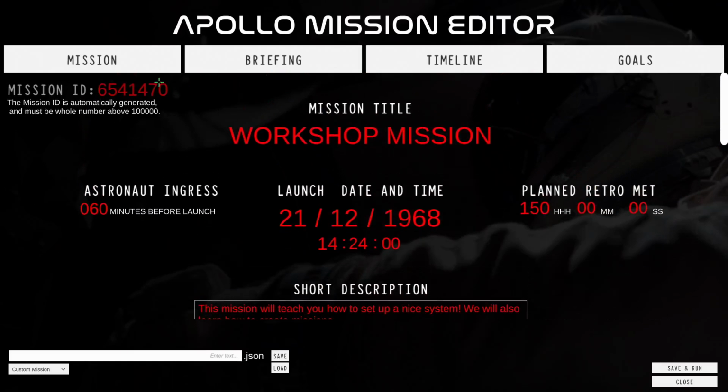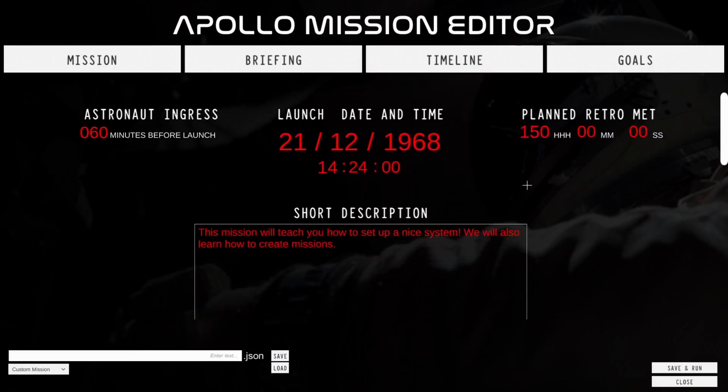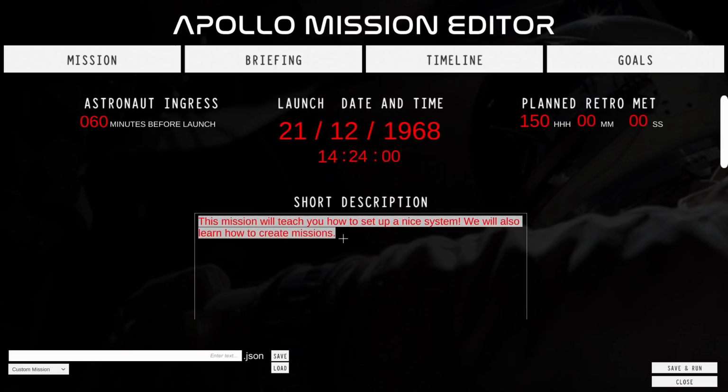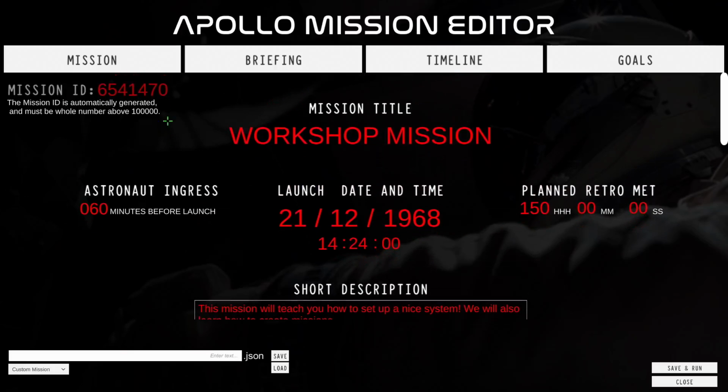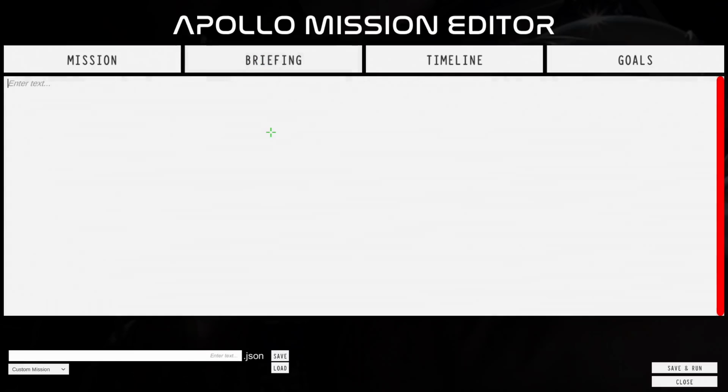So that's a very quick explanation of this entire front page of the mission. This is what you will see when you select the mission on the main menu. And then it has an ID. It's randomly generated, so you don't need to worry too much about it. Then you have the briefing page, and this is what you see on the mission pad. This is where you can give instructions to the player who wants to play your mission. It can be an introduction, it could be ingress, it could be anything.